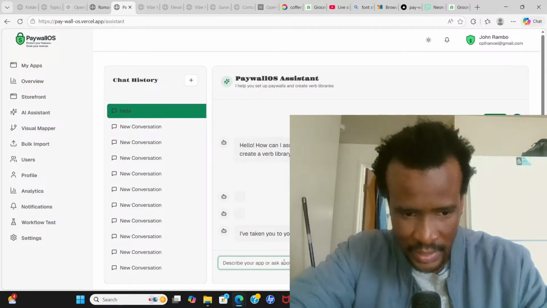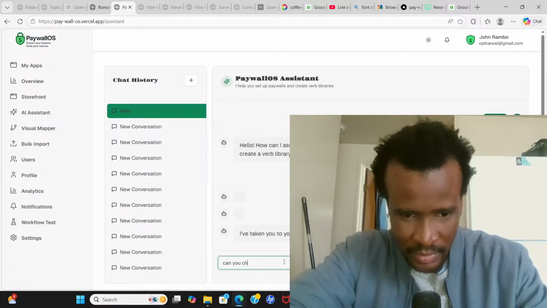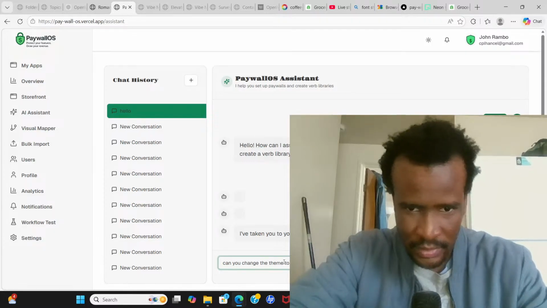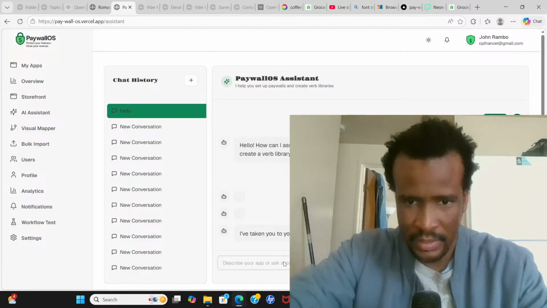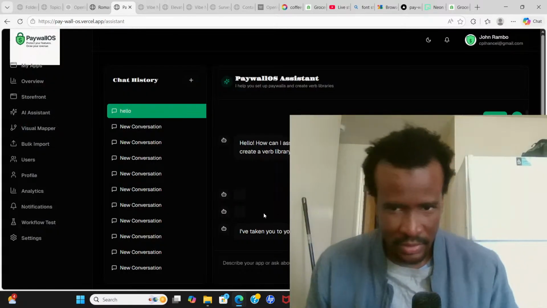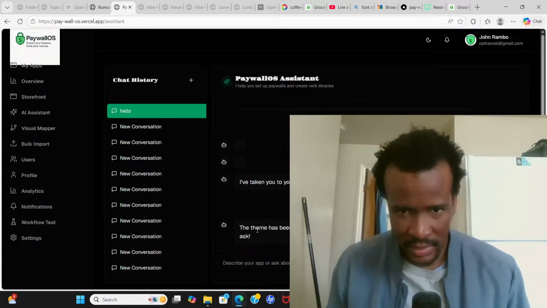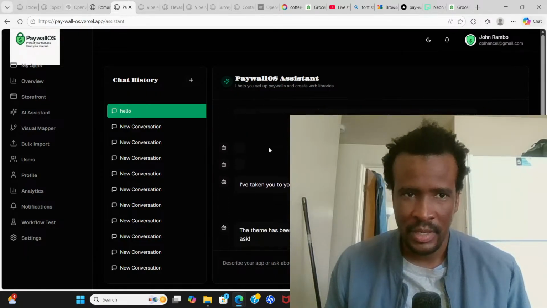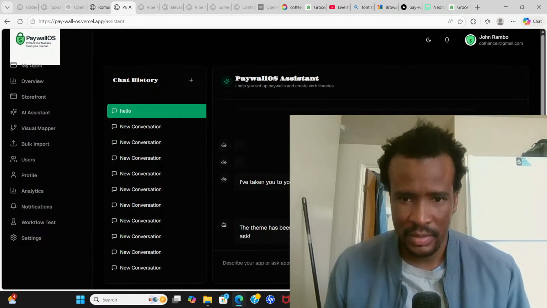But the really interesting part is that the AI is able to actually toggle these for me. So I could say, can you change the theme to gray to dark, to get a good contrast, right? You could see it's able to do it. So it says the theme has been changed. So the AI is able to toggle the theme.